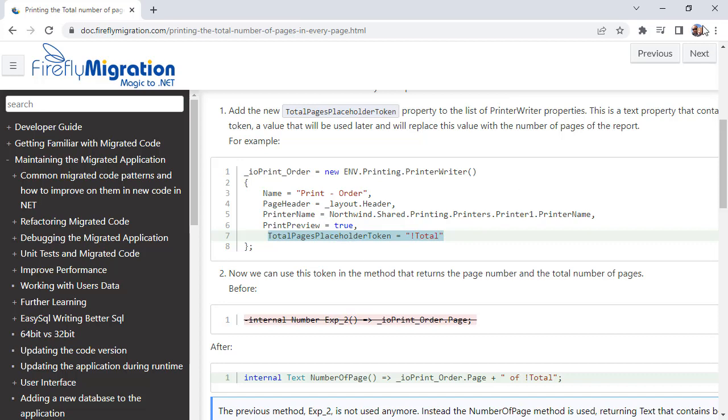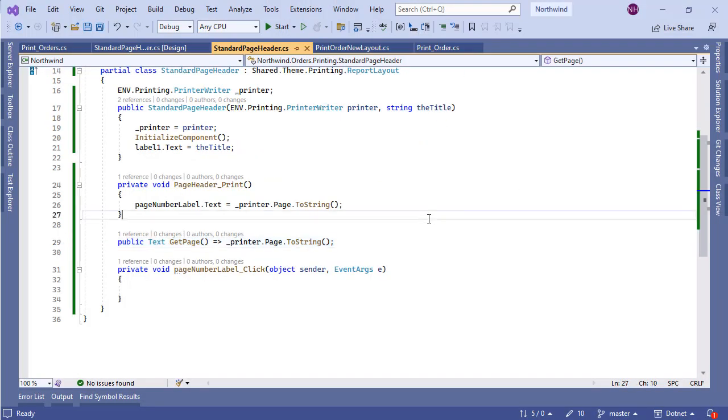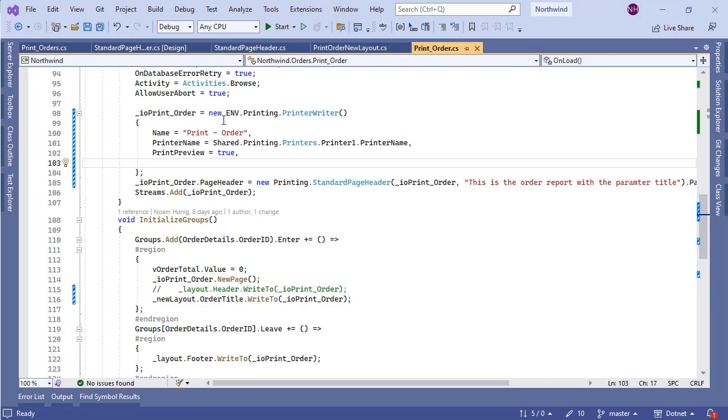So let's do that. Total pages placeholder token. So I'm going to go to my print order. No, hey, you know what? Let's get back to that later. I want to do something else before that.